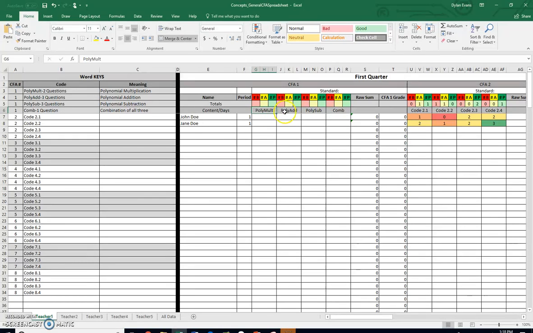And you can see that this is polynomial multiplication, polynomial addition, polynomial subtraction, and this is a combination of add, subtract, multiply. And I'm going to pretend like there's 2 questions on polynomial multiplication, 3 on polynomial addition, and then 3 on subtraction, and then just 1 combination question, and show you how I would set up all of the sheets to accommodate for the CFA. Now, right here, I would advise you from ever having just 1 question per concept.